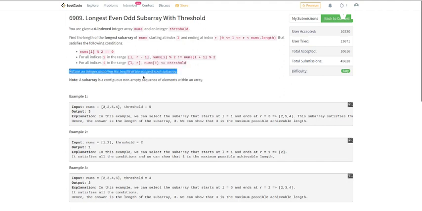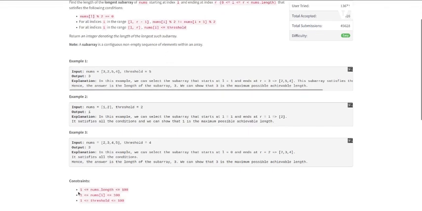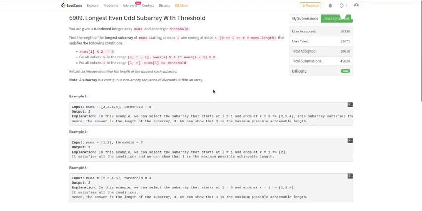So we need to return an integer, and we want the longest subarray. And the constraints are pretty low, like even an n cube solution can do it. So basically a brute force solution is enough.